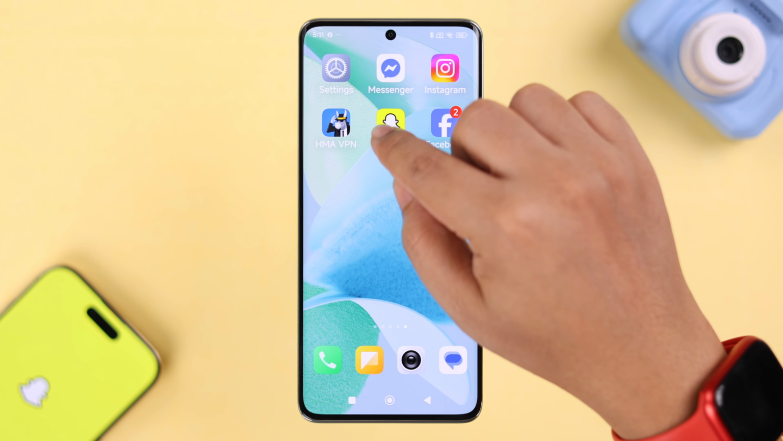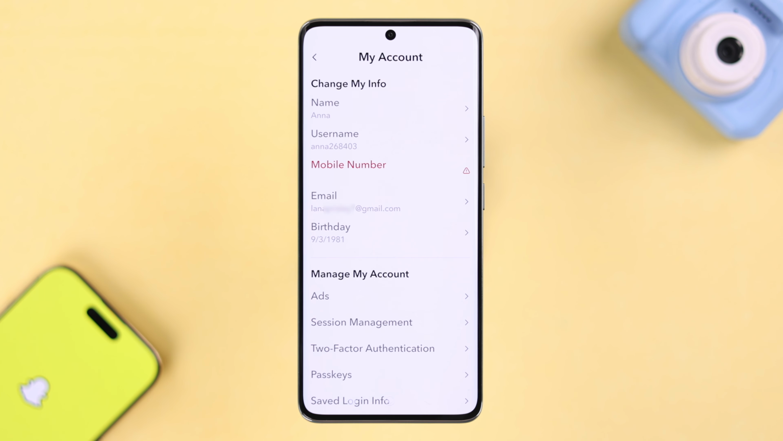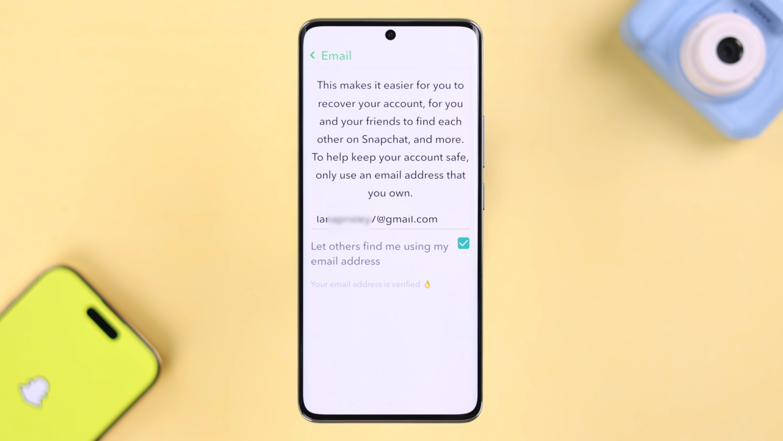verified. You can also go back to the section to cross-check, and you will see your email address is now changed and verified. That's all for today.